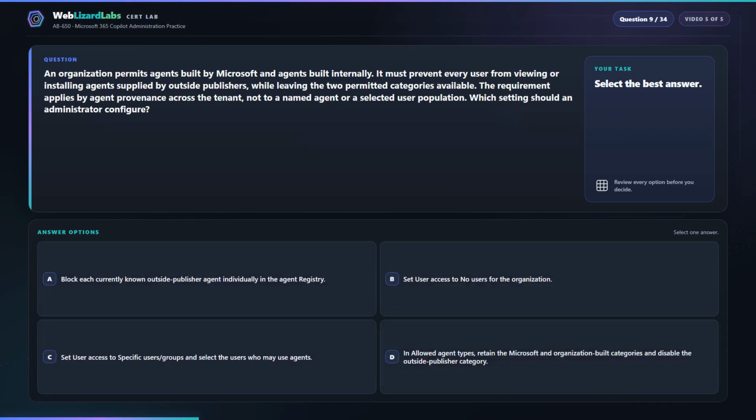Question 9. An organization permits agents built by Microsoft and agents built internally. It must prevent every user from viewing or installing agents supplied by outside publishers while leaving the two permitted categories available. The requirement applies by agent provenance across the tenant, not to a named agent or a selected user population. Which setting should an administrator configure?